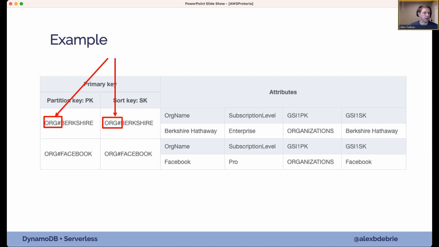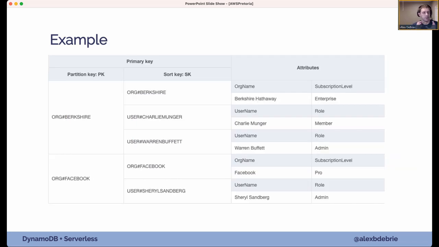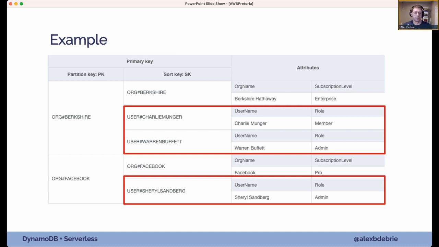But okay, so now we've got our organization items in our table. Let's add some users in here. So now I've got that same table. I've got my 2 organization items in there, but I've also added these 3 user items. So I have Charlie Munger and Warren Buffett for Berkshire. I also have Sheryl Sandberg for Facebook.